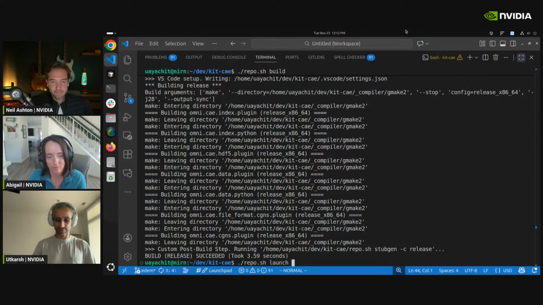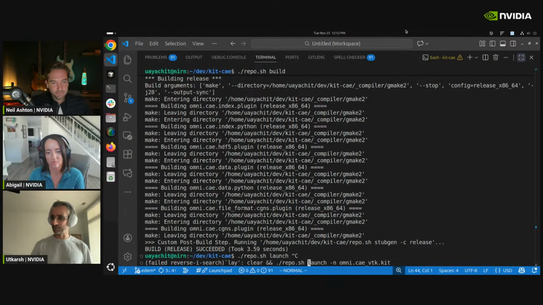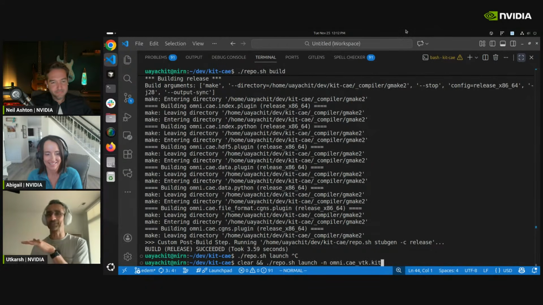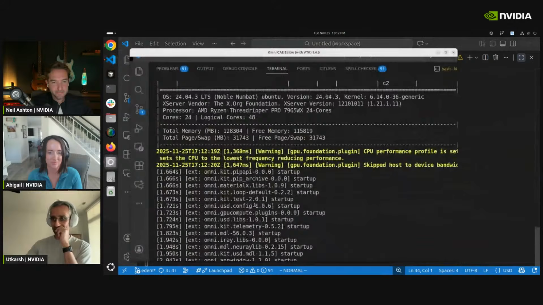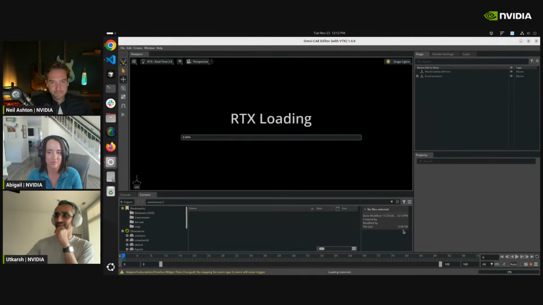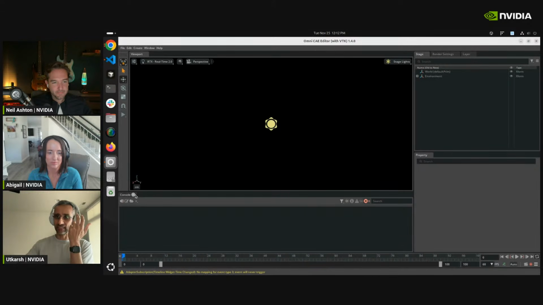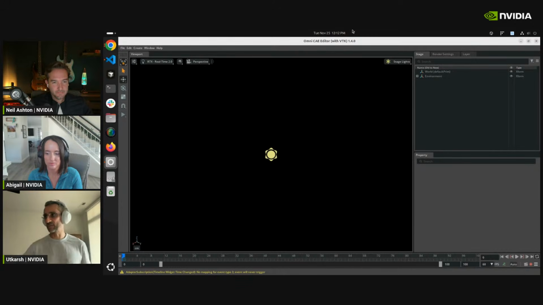So to launch, I'm going to mistype, so I'm just going to go. So this is the command to launch. It should take a second to launch. It does its thing. And this is the application, right? It's a standard Omniverse kit-based application.